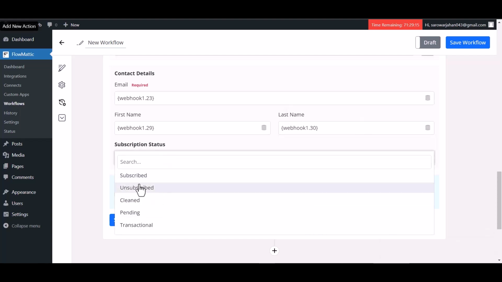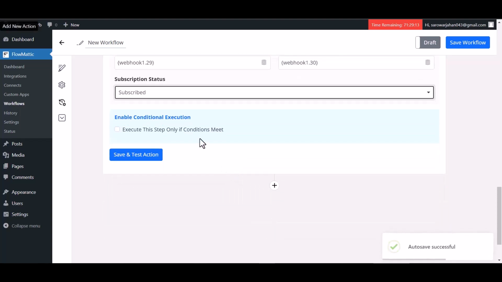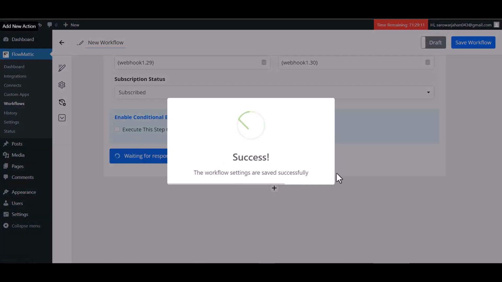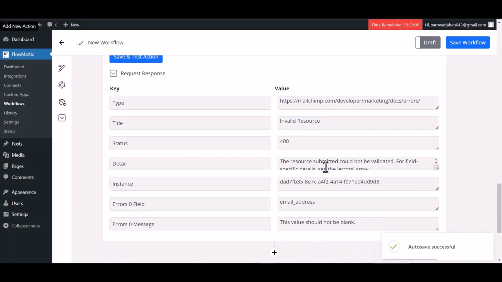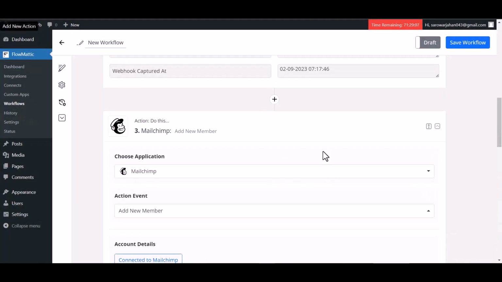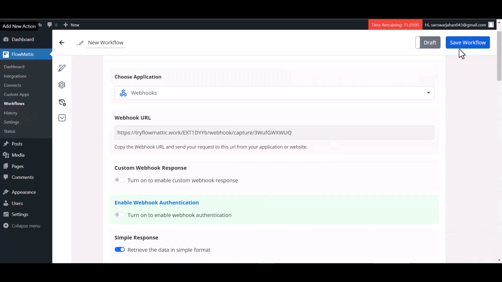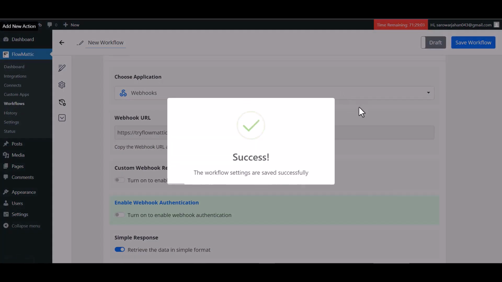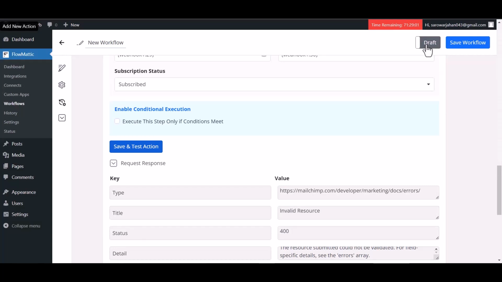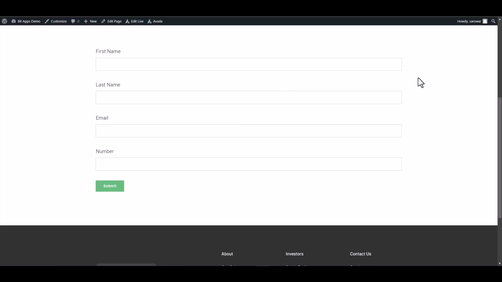Subscription status. Save and test action. Save workflow. Now click on the left button and keep the workflow live. Now visit your form page, fill it out, and submit it.